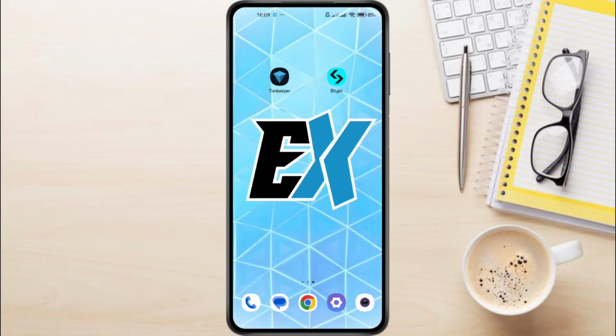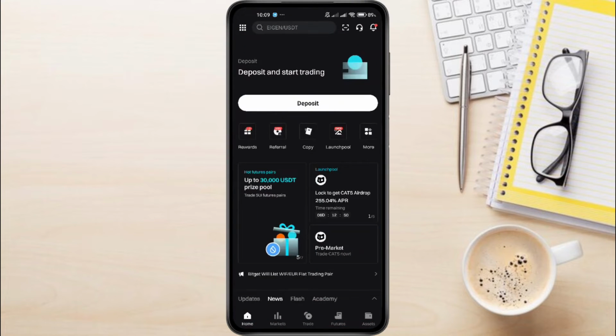In today's video, I'm going to show you how to transfer Toncoin from Bitget to Tonkeeper. To start, you'll first need to launch your Bitget app. If you haven't logged in yet, make sure to log into your account. Once you're logged in, tap on the Assets tab located in the bottom right corner of the screen.